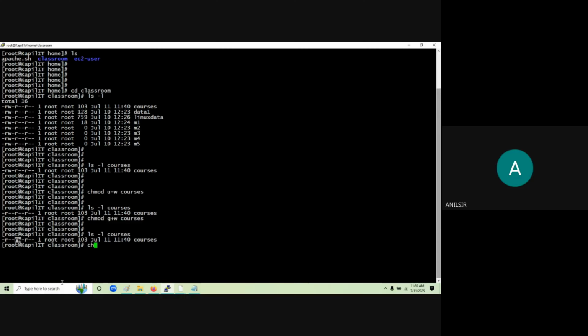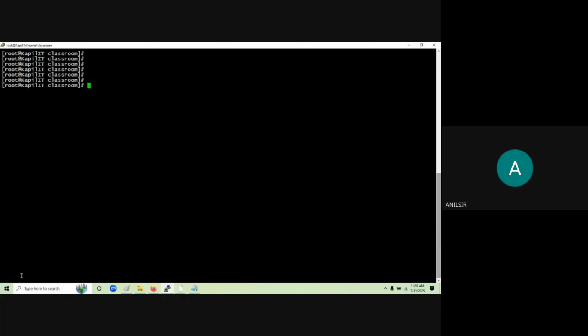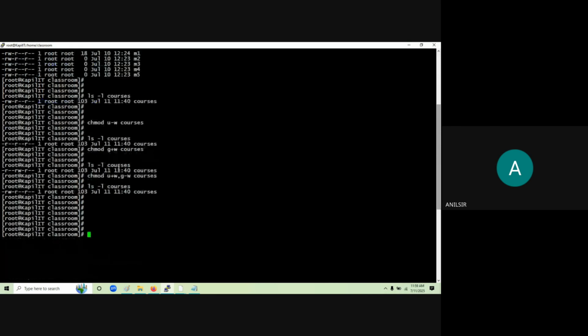Okay. Now see change mode. For the user, I'm adding the write permission, comma. For the group, I'm removing the write permission. For which file? Courses. Now see, guys. Earlier the group had the write permission. I have removed it now; minus for the group removed it, and plus placed it again. Okay. Now this is for the beginners. This is fine. This is how you can change the file permissions.